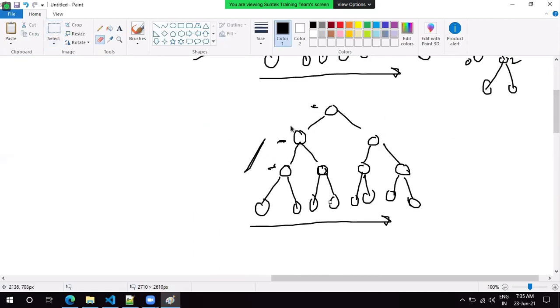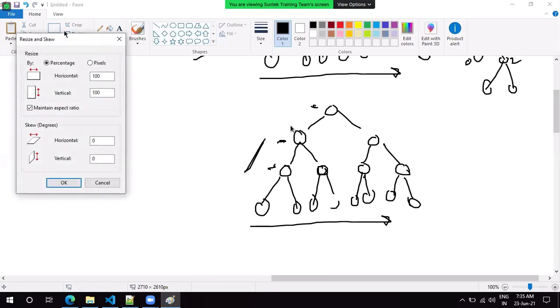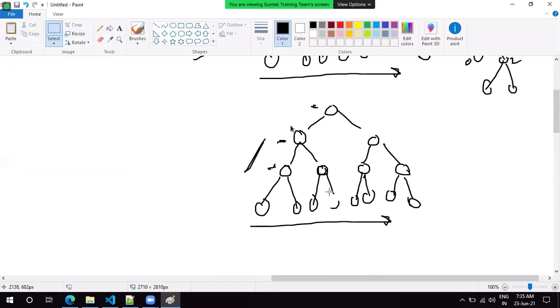So if I just remove this thing, okay, this can be considered as complete because all the levels are completely filled and the last level is completely filled from left to right. So this is considered as a complete binary tree.